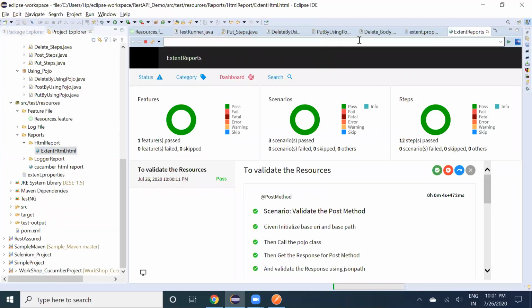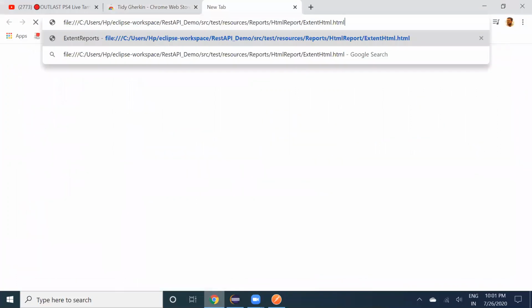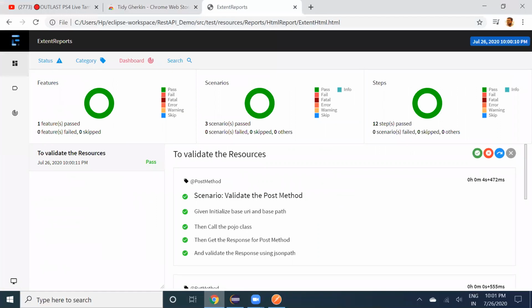This is an Extent report, right? So here we got three scenarios, and three scenarios passed, with 12 steps. You can see all the steps here of what we wrote in our feature file. You can see all the steps, the initialize steps.